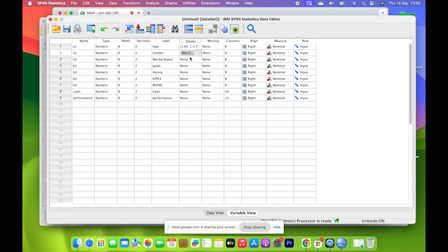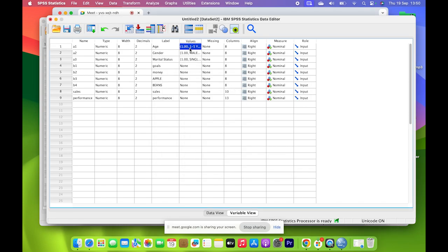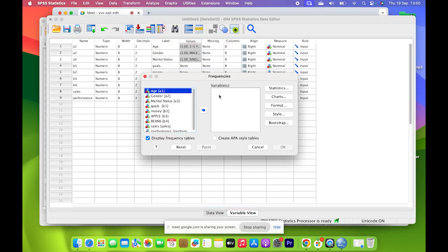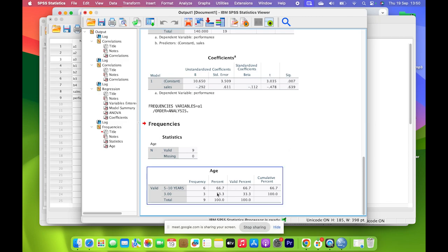Okay, then A3 is marital status. So 1 will be single, 2 will be married. Okay, so having done this, I can now say analyze. So when I say analyze, I go to descriptive frequency. So I want to check how many of them are between age 0 to 5. If I say analyze, it will give it to me. So if you look at it, you will see it.